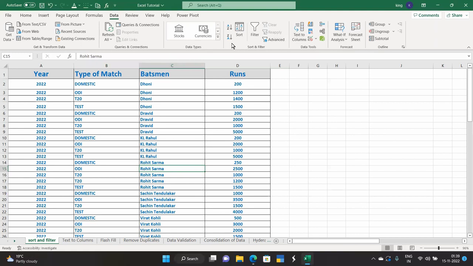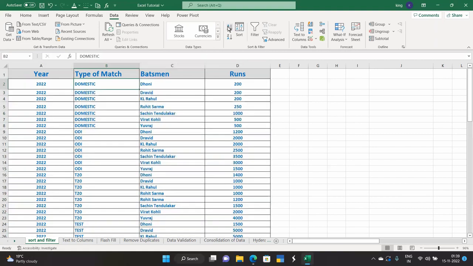Coming to the first option in sort and filter, that is sort. Sort is nothing but arranging the data in a particular order. The application of sort is very easy. Suppose I think about sorting by type of match, I simply click on any one cell in that particular column and click on A to Z, that is ascending order. Ascending order is followed.